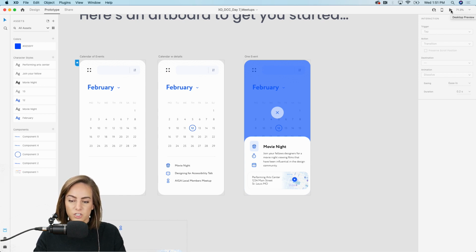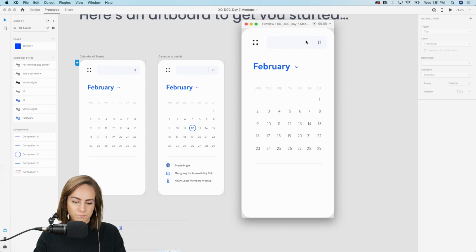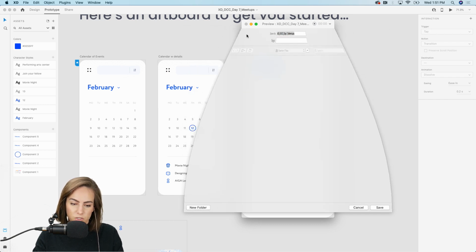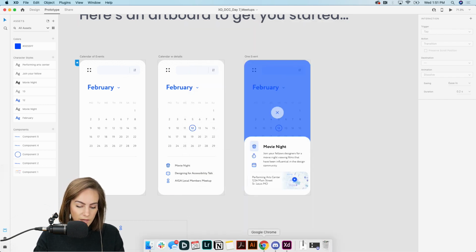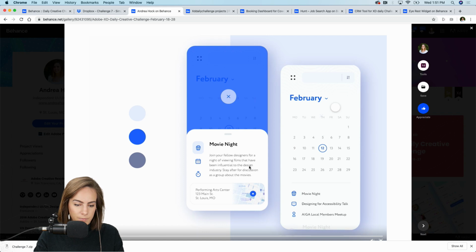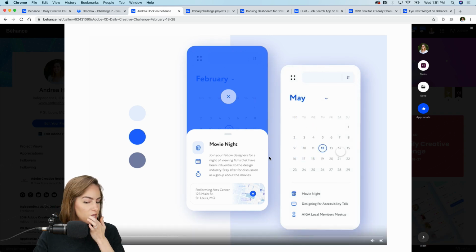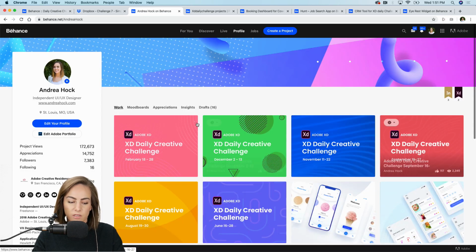So if you want to, again, you can press that play button and record all of your interactions. And when you select close, then you can export this as an MP4, which is really cool. So that is how I made this little prototype. Let me get this out of the way. So if you want to do something like that, feel free.